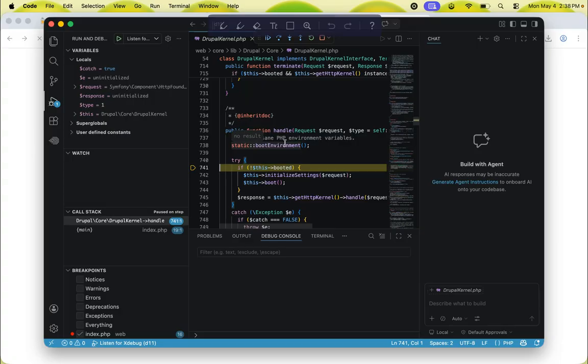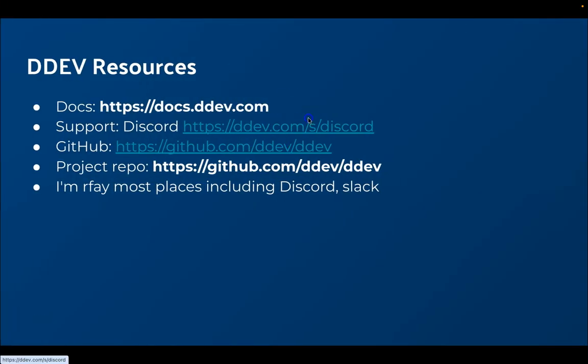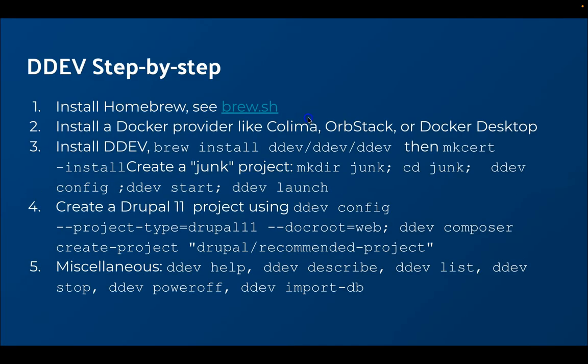So if we go back to what we were trying to accomplish here, we did more than what we were planning to accomplish. We installed Homebrew, got ourselves a Docker provider. We used OrbStack. We installed DDEV using Brew. We installed a junk project and a Drupal 11 project. We demonstrated a number of the miscellaneous commands, and then we installed both PhpStorm and VS Code to make it all work.